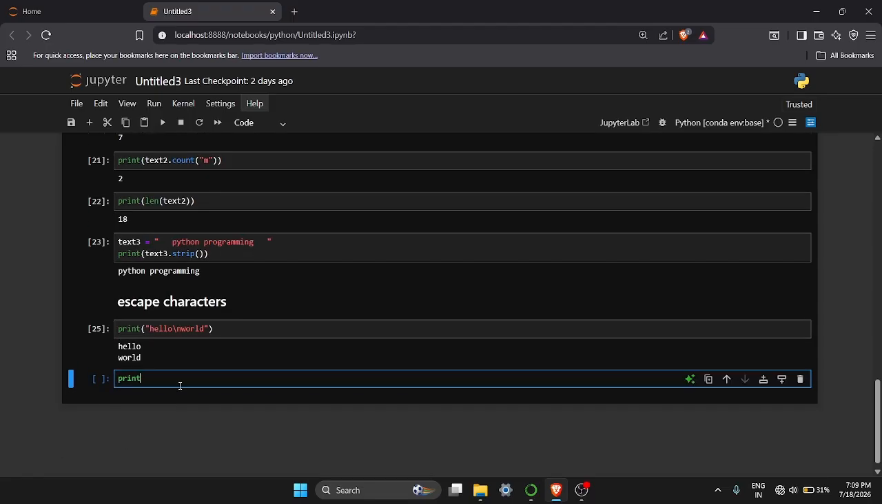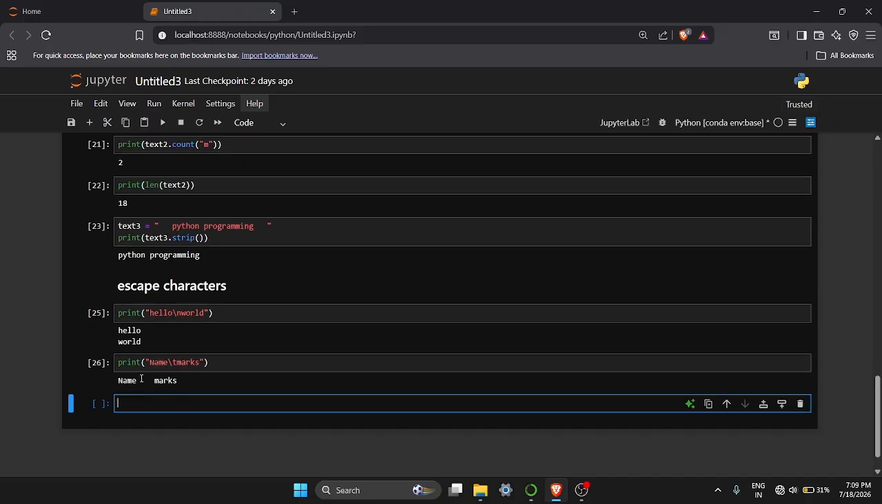The next character which we have is the tab character, which adds a one tab space between the two strings. For that, say name, we write \t and write marks. Okay, shift plus enter. Here you can see between name and marks we have a one tab space printed here also.